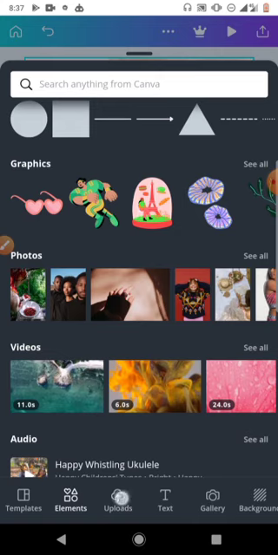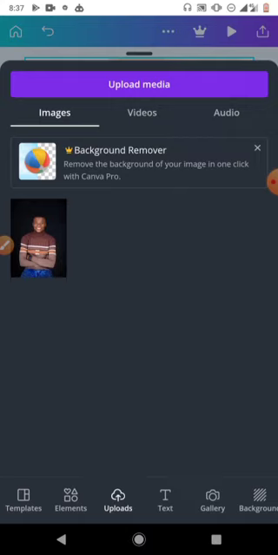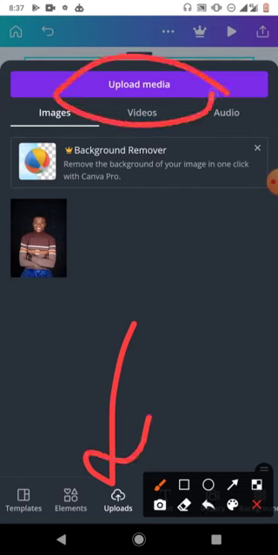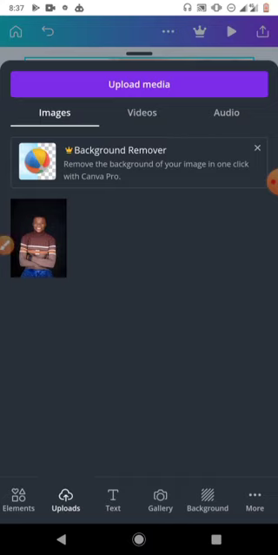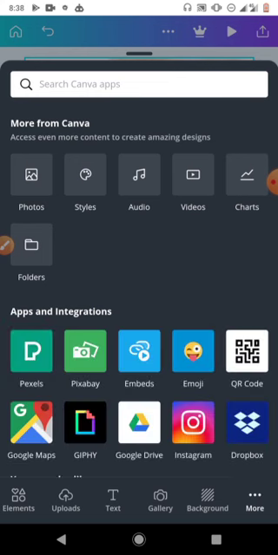And if you want to upload a file, maybe an image or a video or an audio file on your phone that you would like to add to your design, you can just come to the uploads here. You click upload media, then select the file you want to upload and it will be added to your Canva. So I think that is about some of the major functions. The remaining functions, you will learn as we start editing.